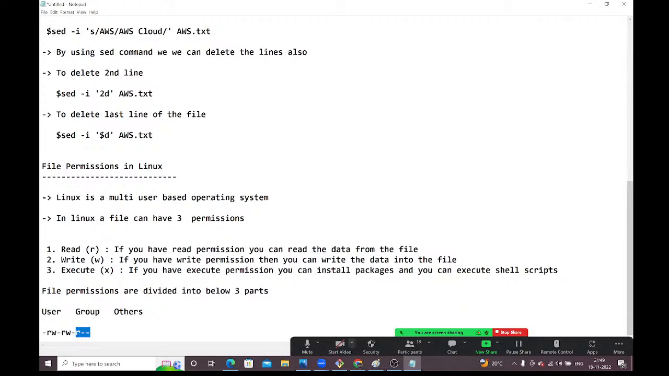On the f10.txt file, user has read and write permissions. Group has read and write permissions. Others have only read permissions. Others don't have write permission and execute permission.